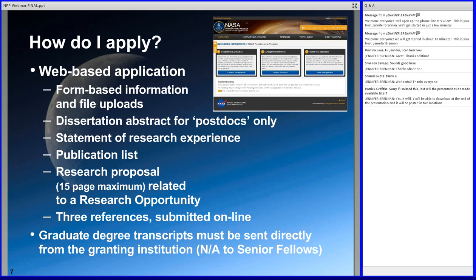I've already entered three references into the system, and I can add as many as I want. Anytime you add a reference in the system, an email is automatically sent to that person, telling them what's going on, that you are requesting a reference to support your application to the NASA Postdoctoral Program. As people submit their references, you can see that Dr. Pointer, my thesis advisor, has submitted the reference.